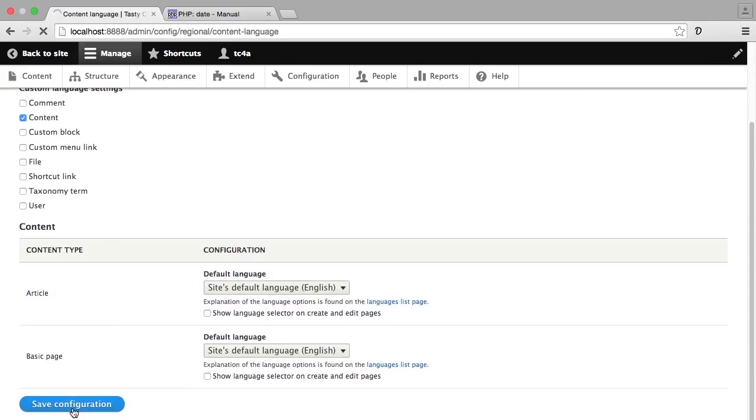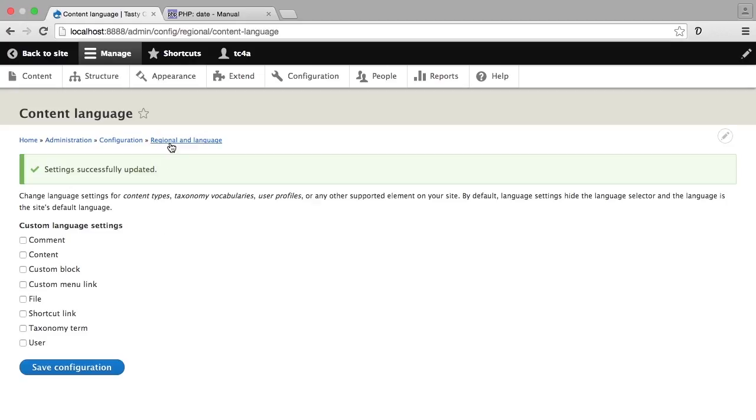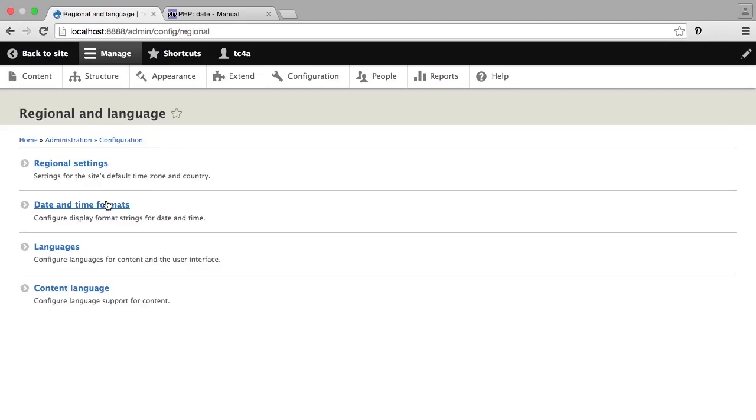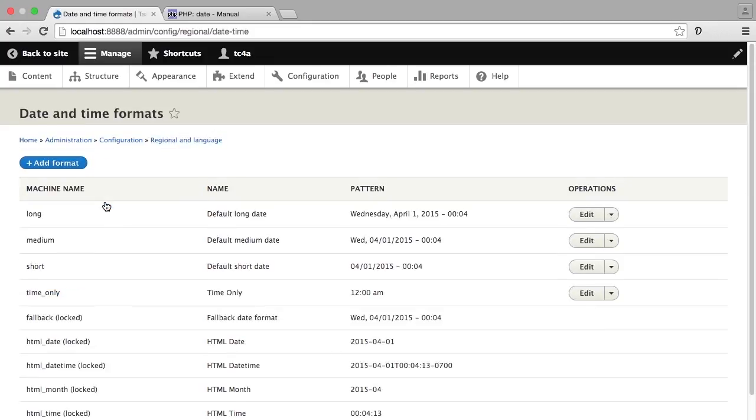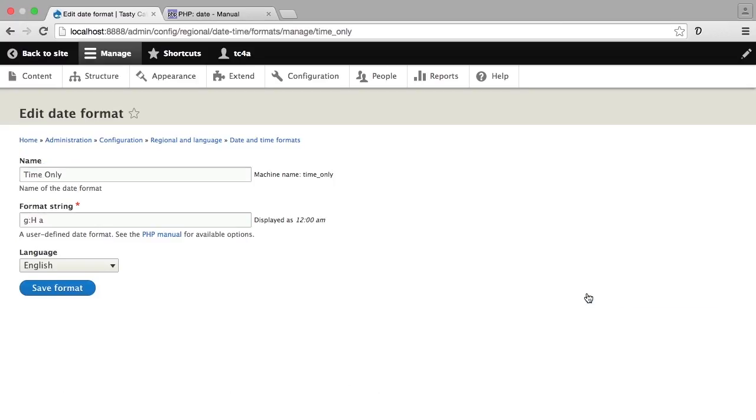Save configuration. If we return to regional and language settings now and go back to date and time formats, I want to show you that you can actually set your date and time formats to be available to a specific language. So let's look at this time only format that we created, and we'll go ahead and edit it. Now there's a new field here, a drop-down with language selection. So I can make this format available only to English, only to Chinese, or I can make it not specified or not applicable so that this particular date format can be used in both languages.